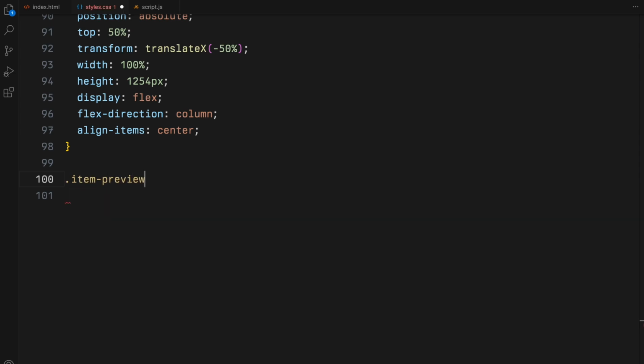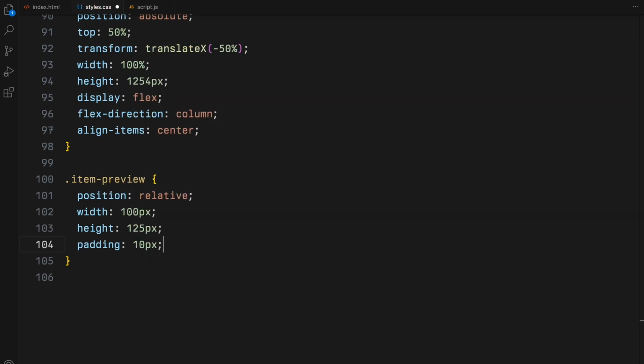Each item preview will have a relative position with fixed dimensions similar to our active image indicator, plus some padding for spacing.